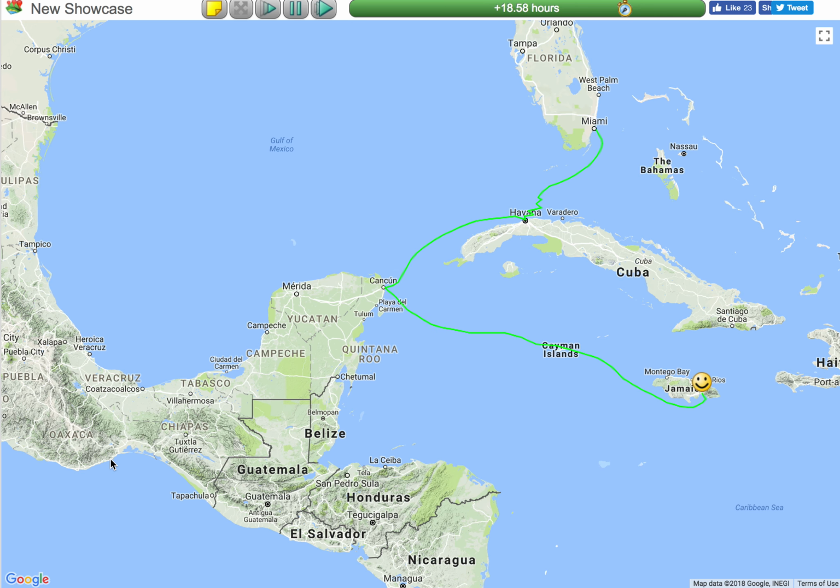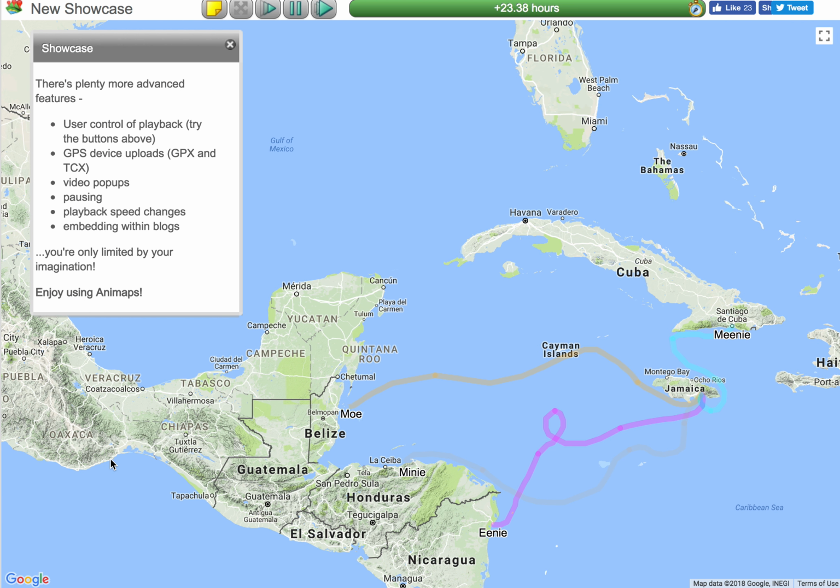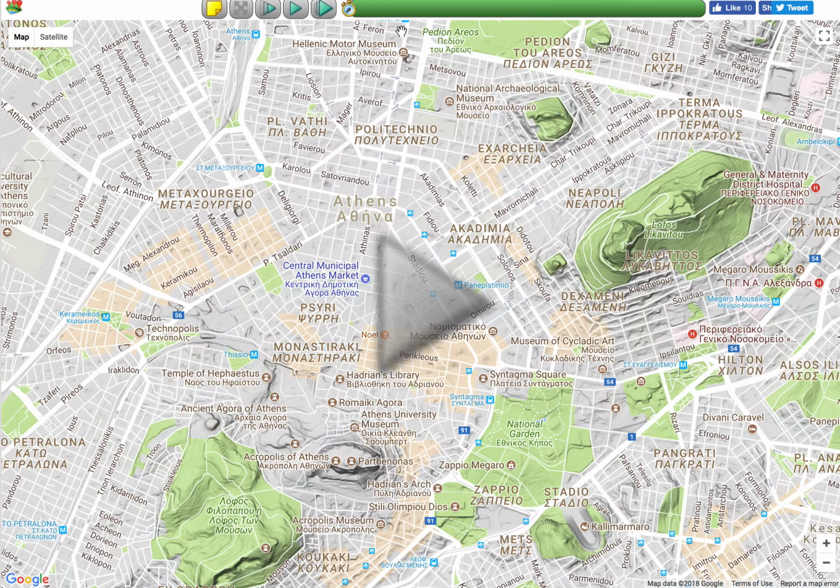Some folks use it to talk about a trip or a field trip they're going to go on. Could look at passage of time in a historical event. You could map out distances and things like that. So there's lots of different opportunities with this particular tool.